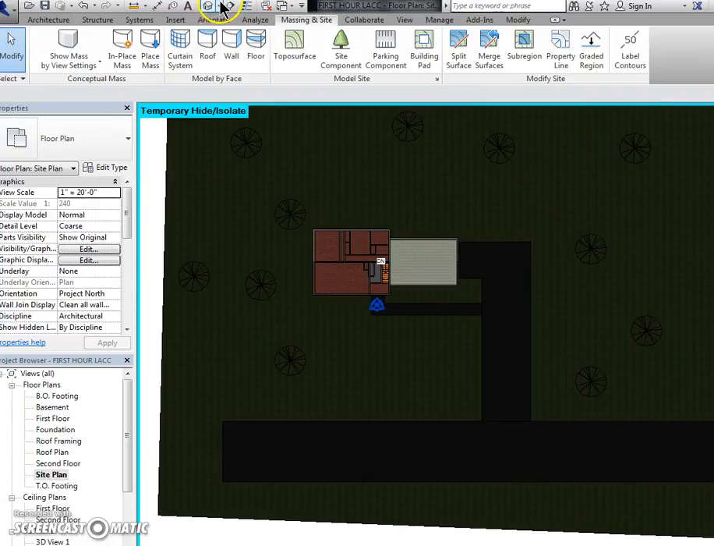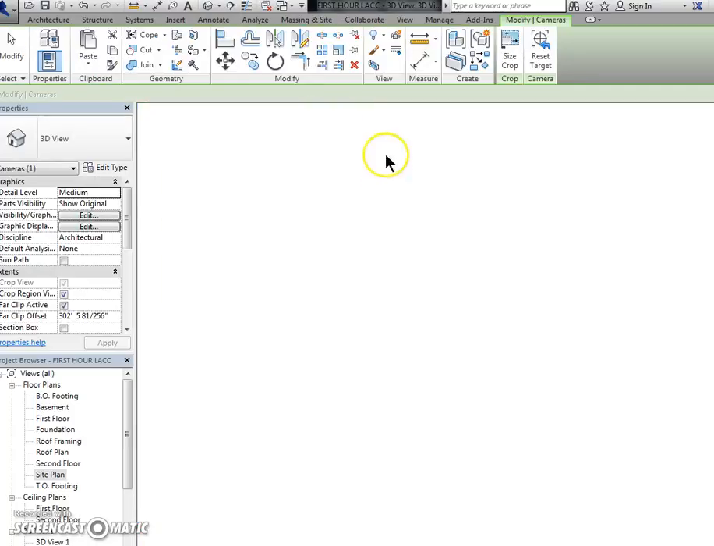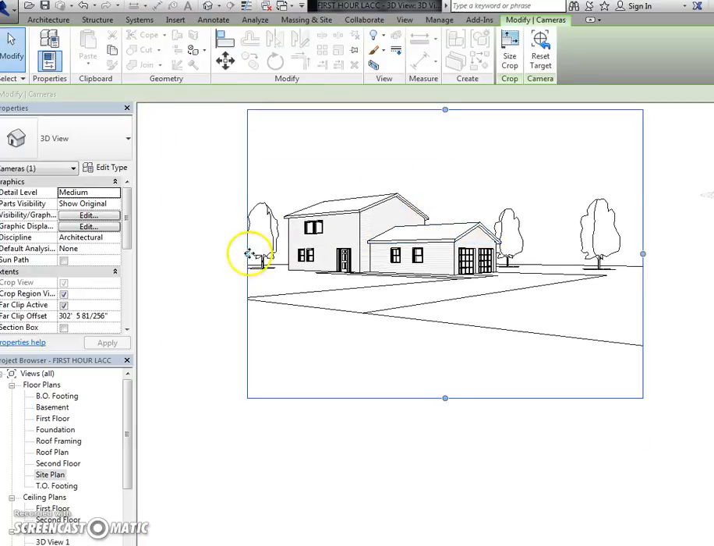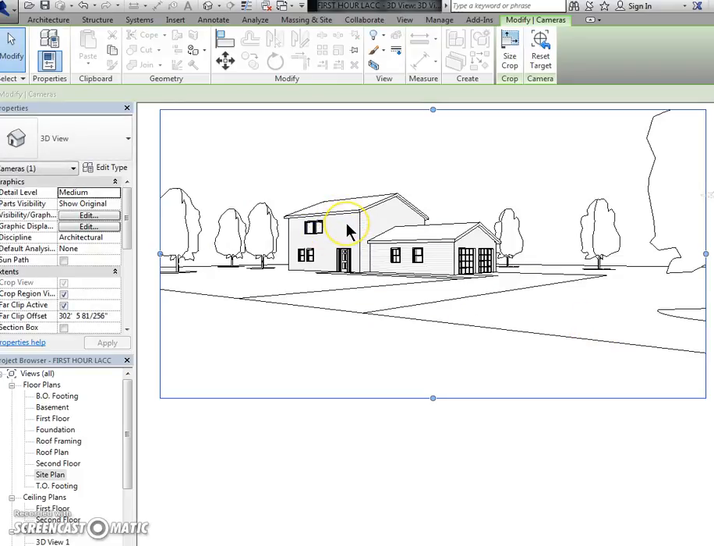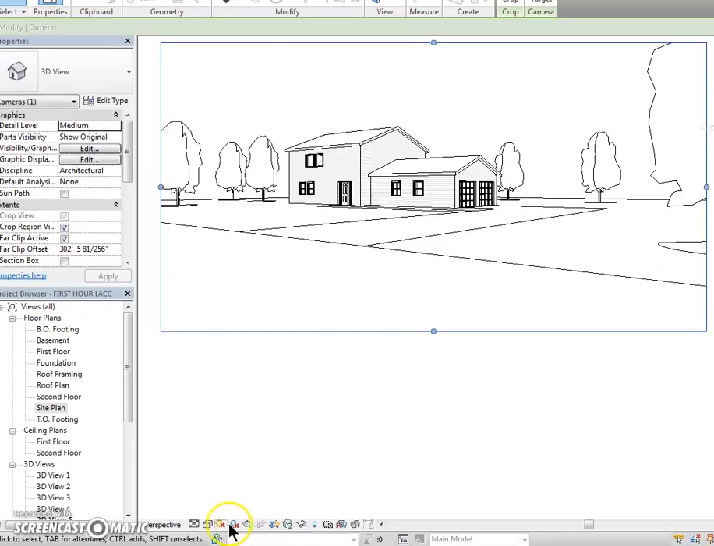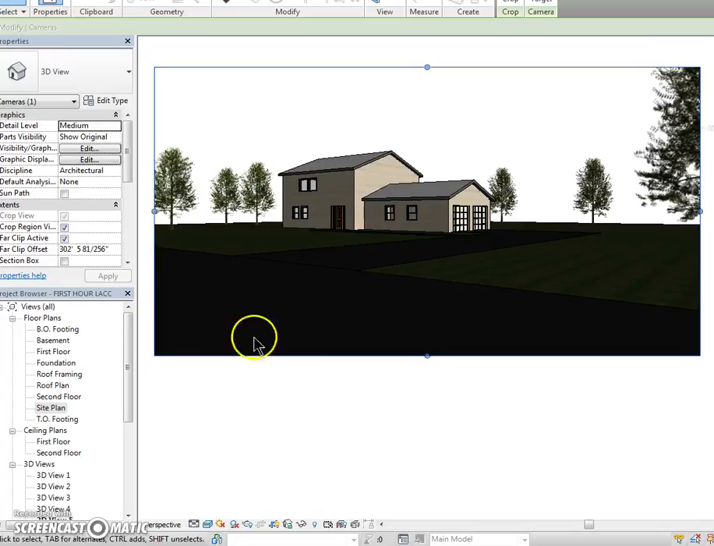Last thing is a camera. Click this down arrow. Camera. Click on my driveway. And there's my house. I can extend it out and make changes to it. That's why that window went right there, because it just looked better. It's up to you. Go down to the bottom. Hit realistic. And that's what you've got so far. You always want to have your camera with the road or something else right there.